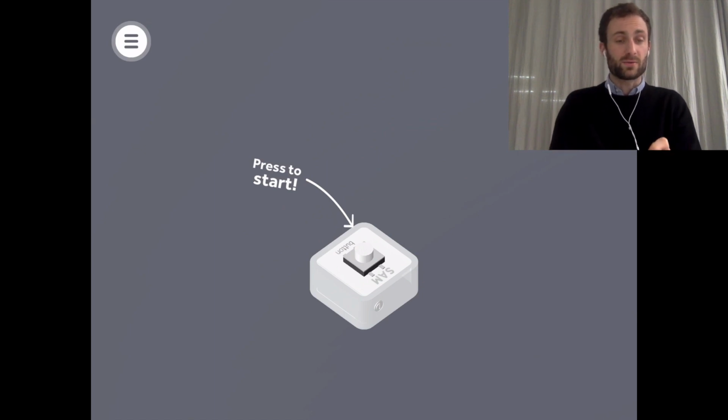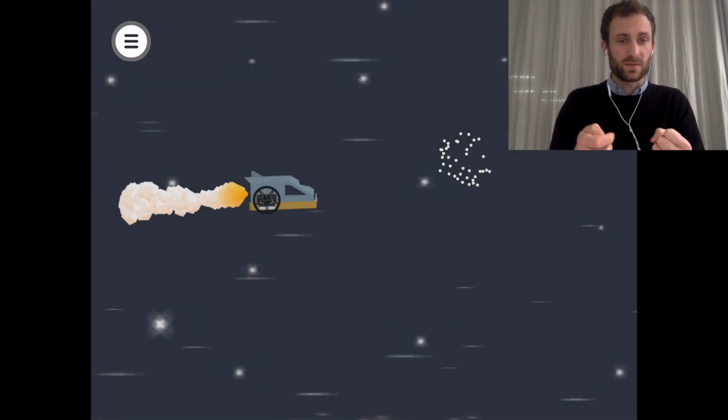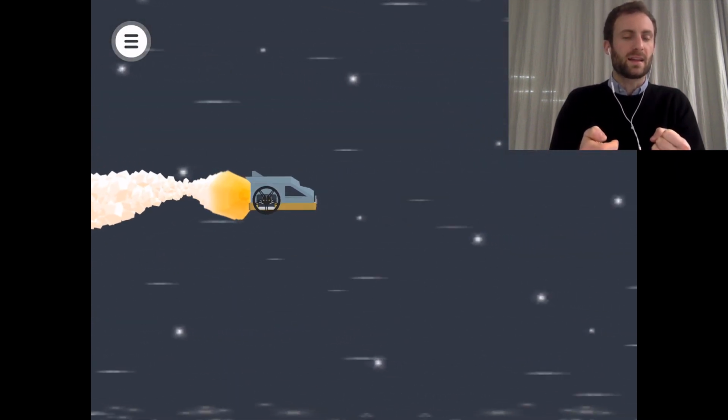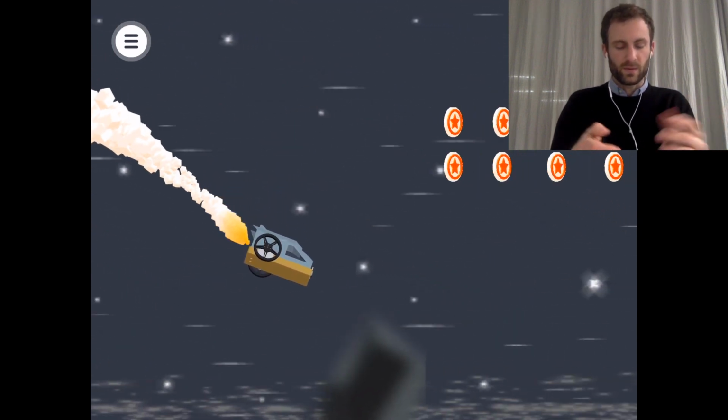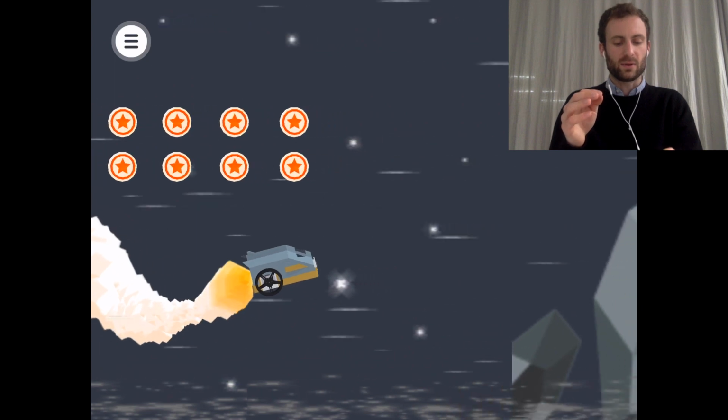And I can ask my classroom, okay, you've got 2 minutes to get the highest score possible. So we want to get them engaged with the technology. So they press on the button, and they see that through pressing the button, the little car goes up and down and up and down. I give them 2 minutes, and I keep the time.